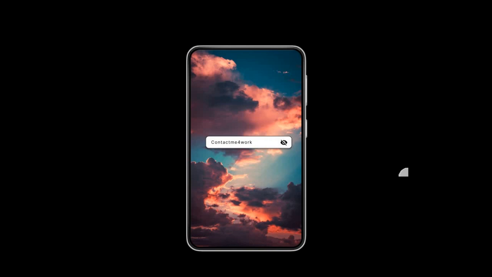Today I'll be teaching you how to create a password bar, something like this, how to hide and show your password, how to design a password bar to make your password visible and invisible using the Figma tool.